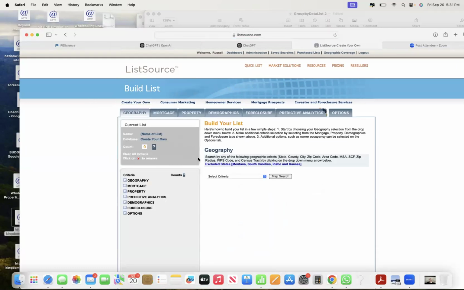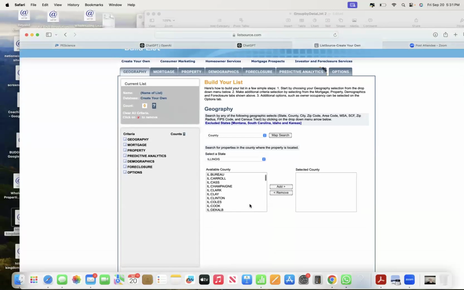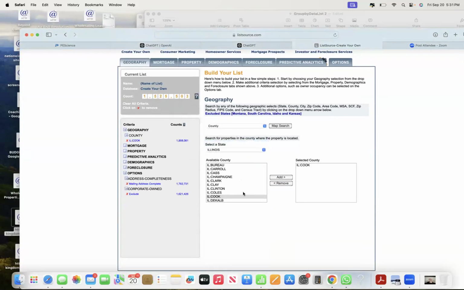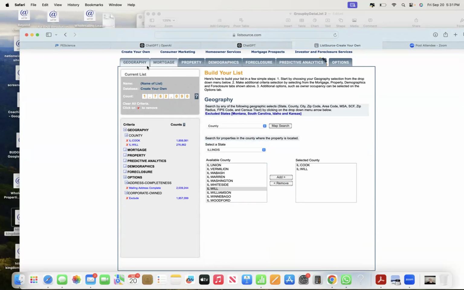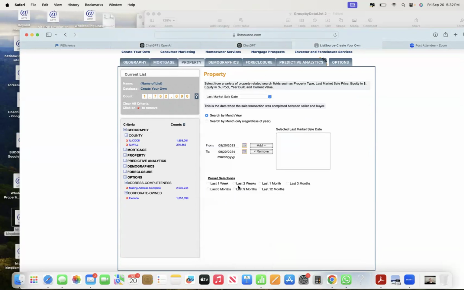Okay. So the first thing you do is you go to your city or state or county that you want to target. So I'm in county, we're looking at counties in Cook and Will County to see the top zip codes in this area. Maybe you're on the border of two counties and you want to do two, right? And you want to see which are the best areas to target. So we have Cook and Will. The next step, now that we have the area, is to go to property, and we'll go to last market sale date, and you can go back the last 12 months, hit add.